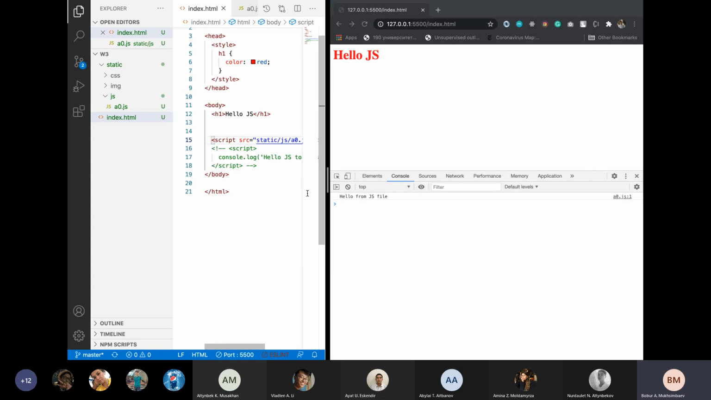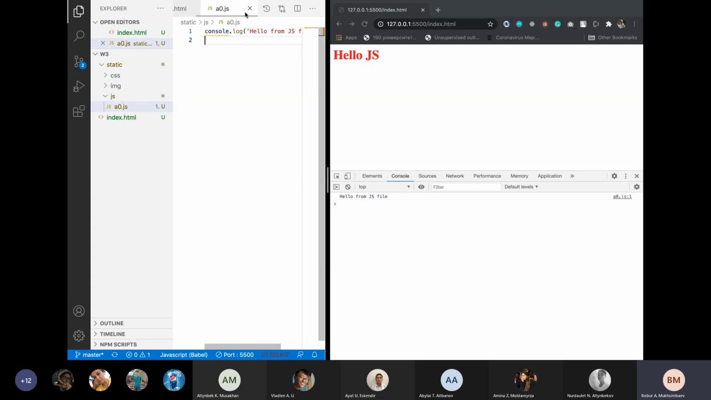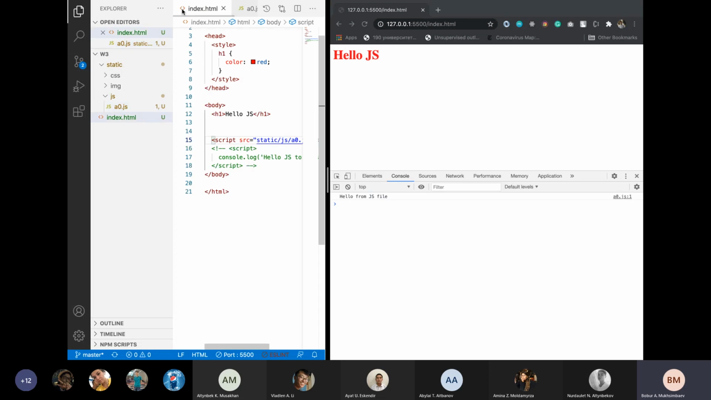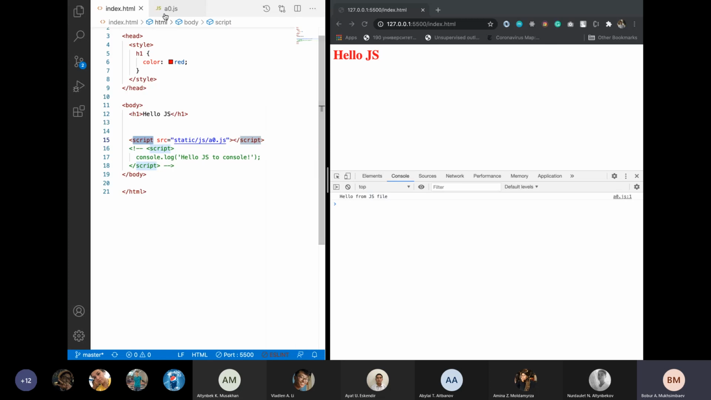And if you save, it will reload, and as you can see here, we have the message from our file. So here I have our hello from JS file, and you can see we added the new file which we created and added successfully to our web page. Okay, I think it's clear.